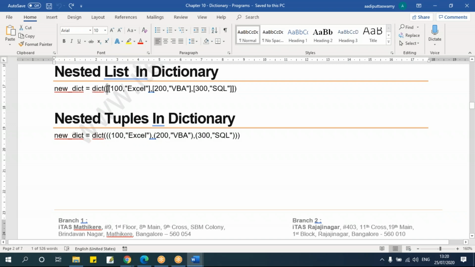But make sure that you have only one element, either a tuple or a list. Inside that I can have any number of lists. So here you can see this is one list, this is another list, this is another list. But when I'm passing it to a dictionary, it should be only one element. It cannot have multiple elements.